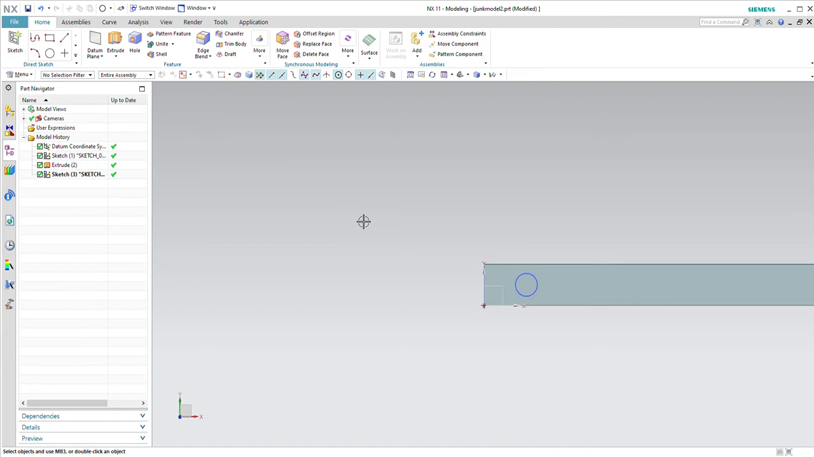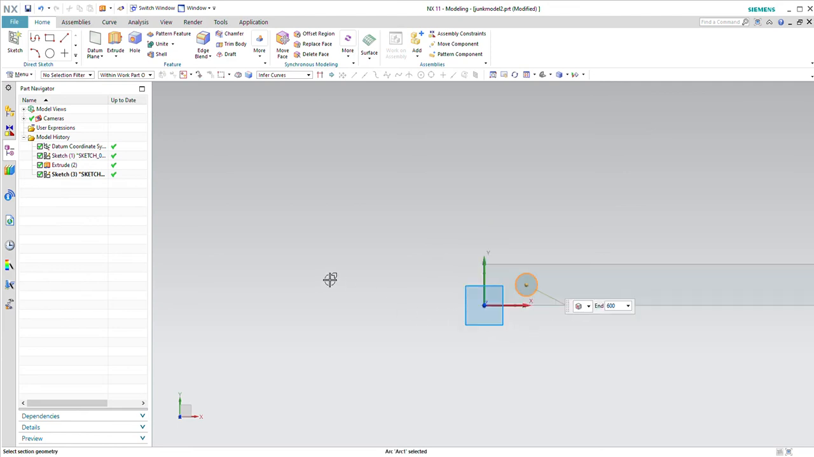Let's extrude this too and make a hole in the structure. So if I do extrude here, I can pick my circle. It's trying to figure out what I want to click, and so I can click that. So now it has the thing I want to extrude.